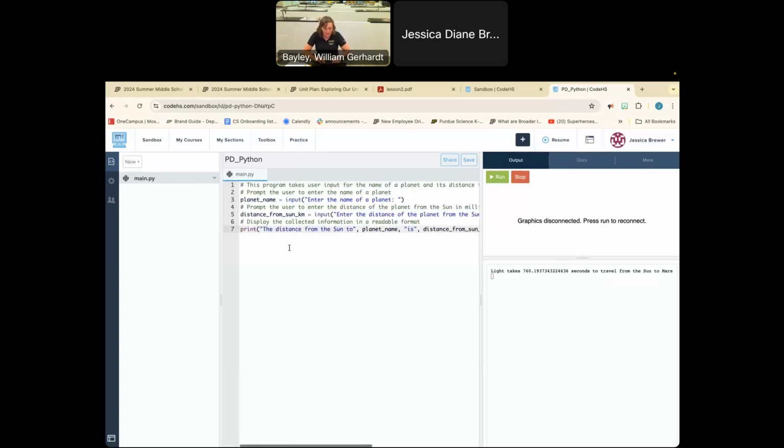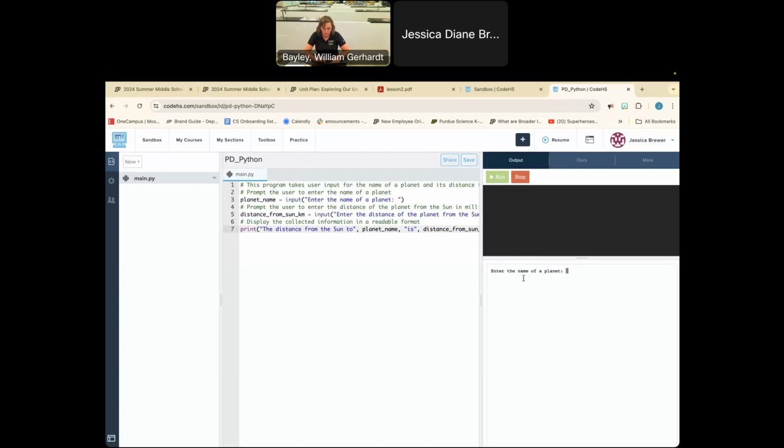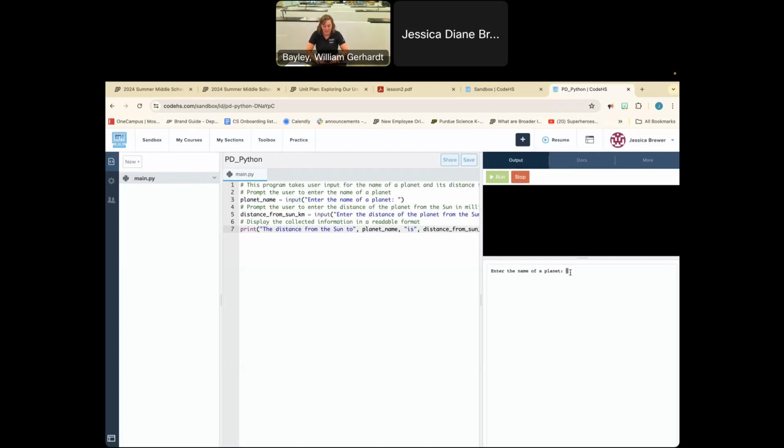So if I hit run right now, what should happen is we should get a prompt asking for the name of a planet first. And we do. Enter the name of a planet. And you can put in any name you want to. Hopefully the kids put in names of planets, but you can put in error checks later. That's a big, long thing, I'm just trying to keep it simple. So enter the name of the planet. We're going to say Mars. And then it gives you another prompt.